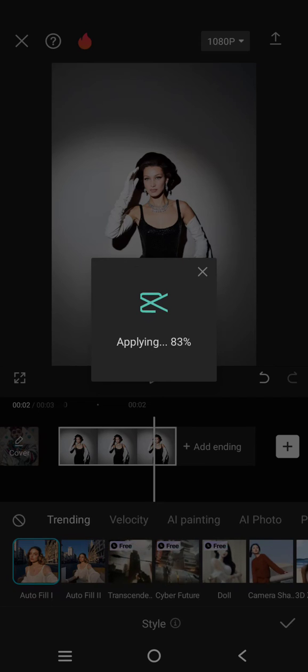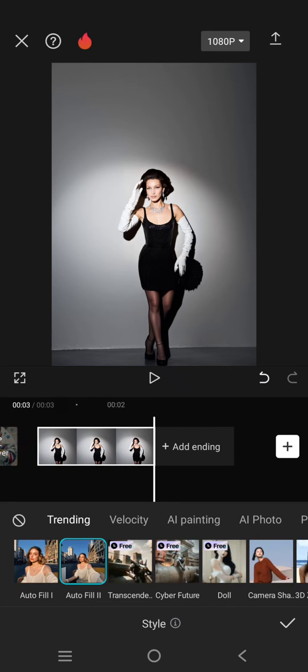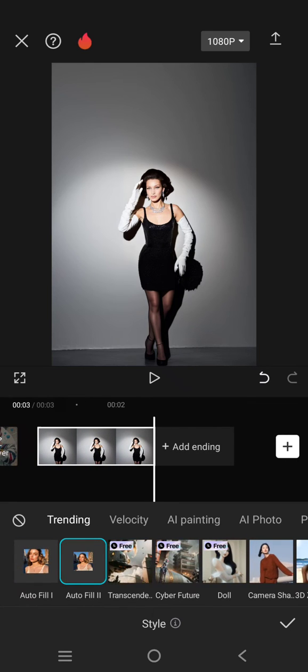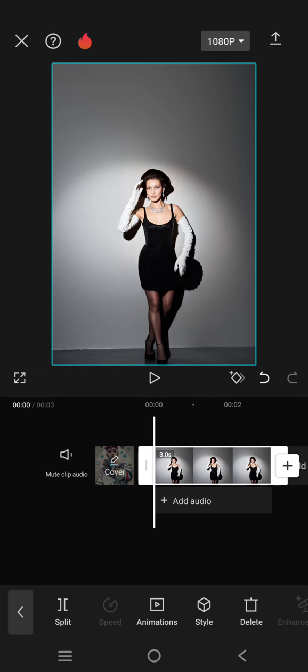You can see now the photo is expanding, like the background looks more wide like this. So the second one is more like far from the object. I like this one more and I like the result, so just click on the check icon when you are done.